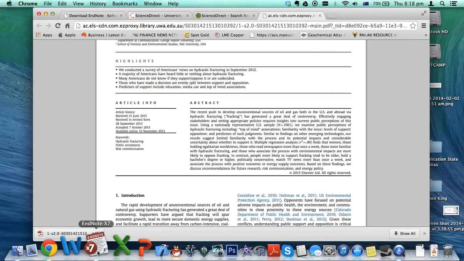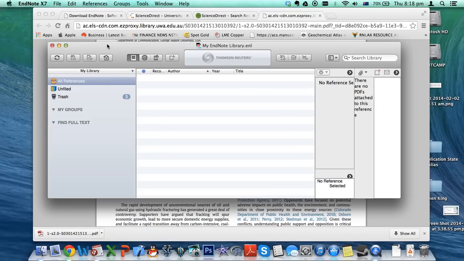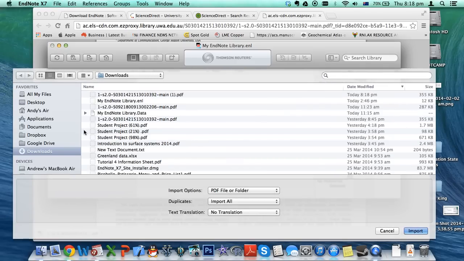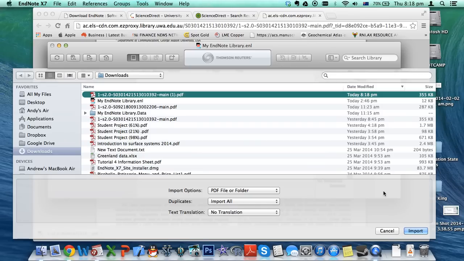It's come down. I'm going to go back to Endnote, and Endnote on Mac does not have an import button that I can see. So you need to go File up the top left here, and then click on Import. And then it's going to take me through to my downloads folder because that's where I usually operate from. And this is the article that I downloaded, this complicated name-looking thing here.